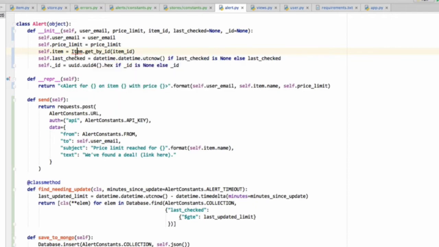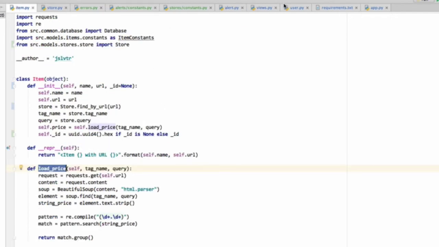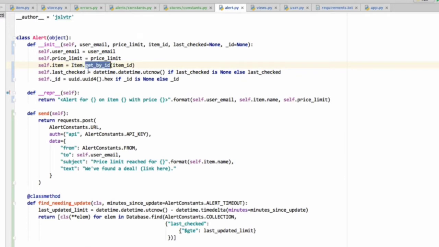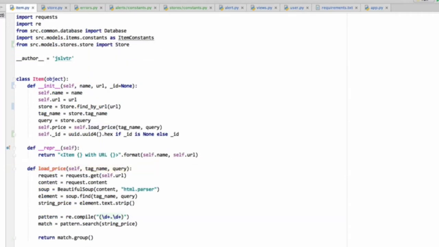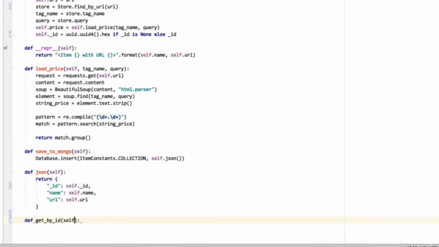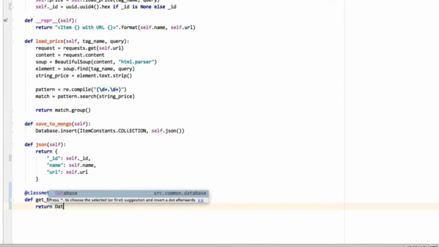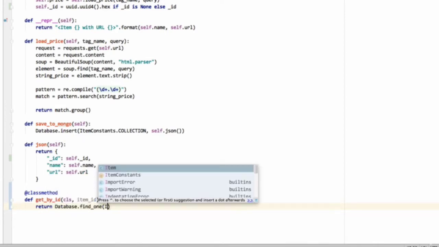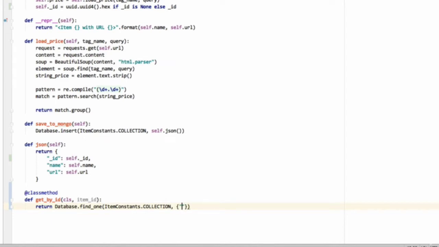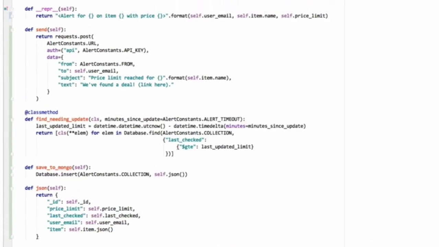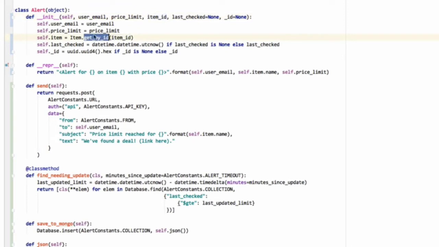So I'm going to import that, and so that was a bit fast. This method doesn't exist, so we need to create it, but that's fairly simple. We know how to do that. Def getById, and this is going to be a class method. And this simply returns database.find_one, item constants.collection, and then simply say _ID is item ID. So that's how we can find the item by ID, and now we can pass to our alerts the item ID, and we can just get the item by ID there.